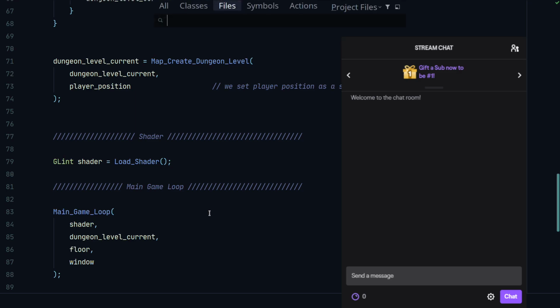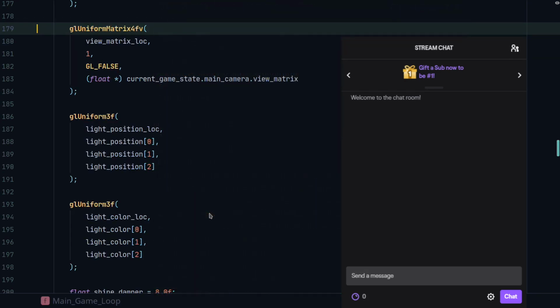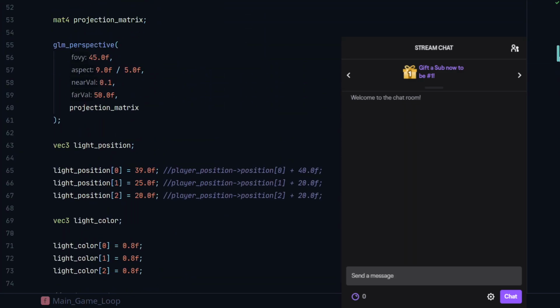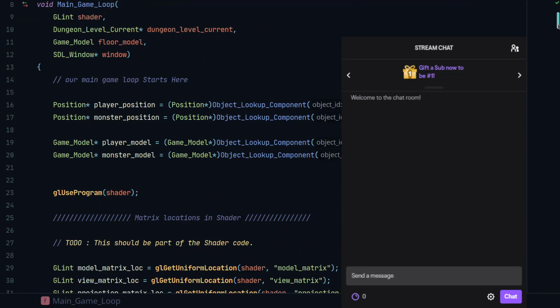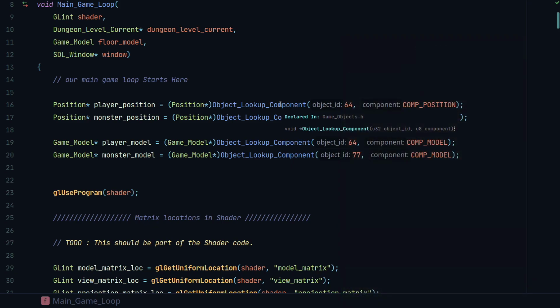So let's see what changed in there. Main game loop, isn't it? What changed in there was the signature obviously, because we didn't have as much to place in here. So there we go. And I added 4 lines at the top, which use something called Object Lookup Component. Let me just get the chat out of the way a minute, so you can see the whole thing. So it's just 4 lines of player position, monster position, player model, monster model. And it's just lookup component and the type of component you want, the model ID, the object ID and the component that you want. And that's the only changes there.